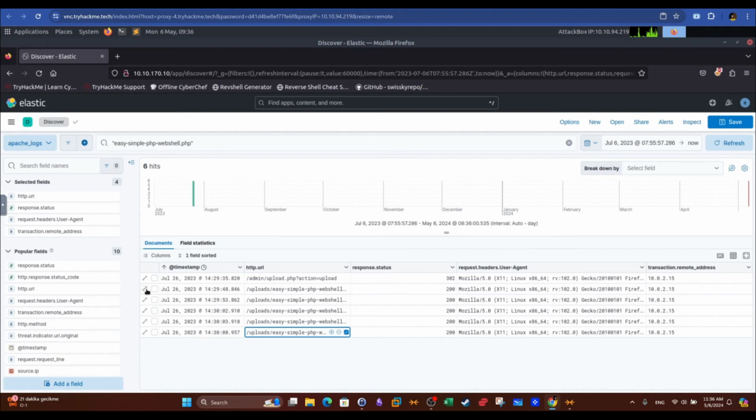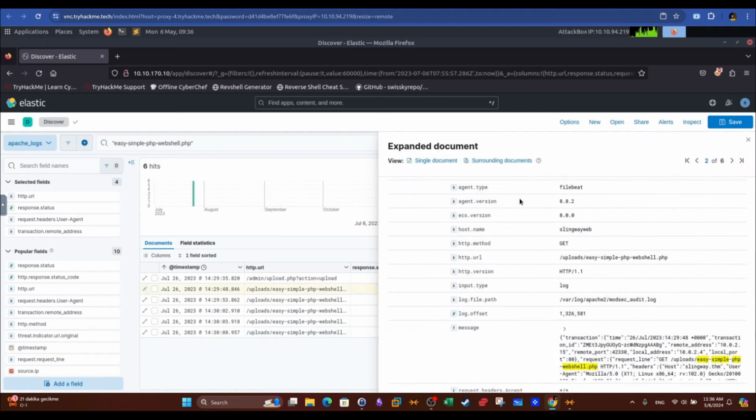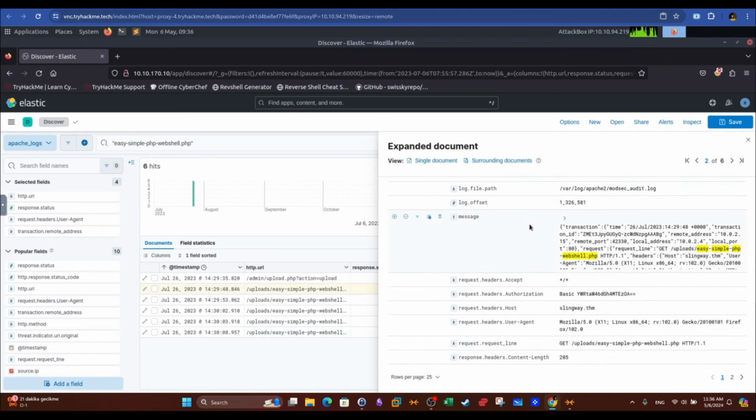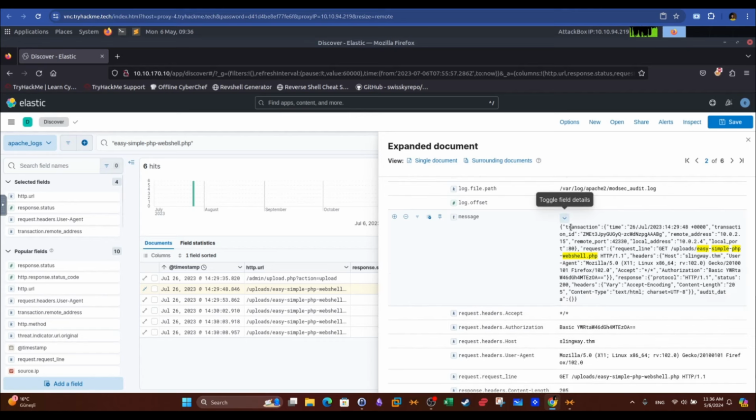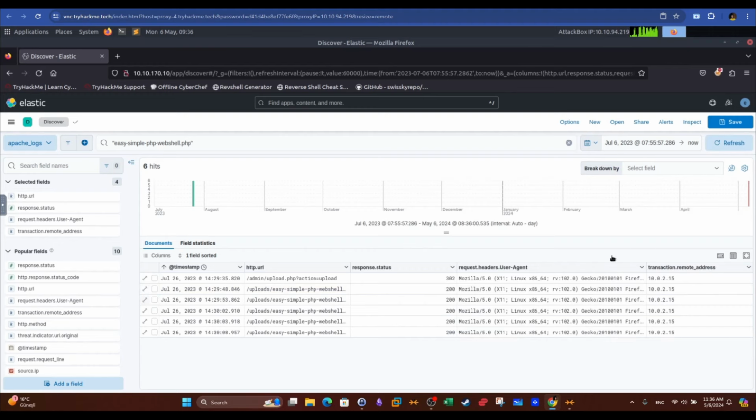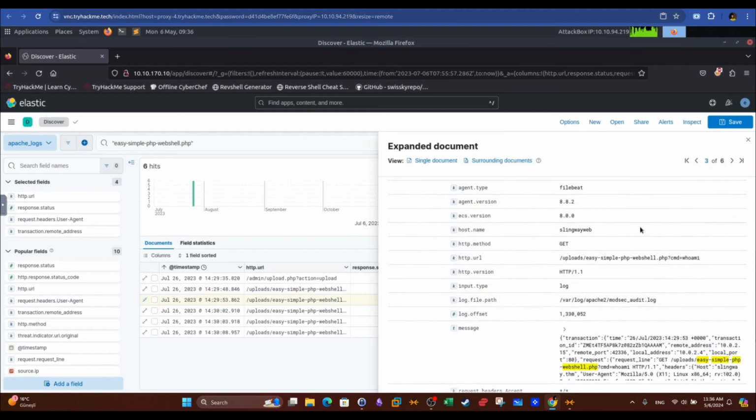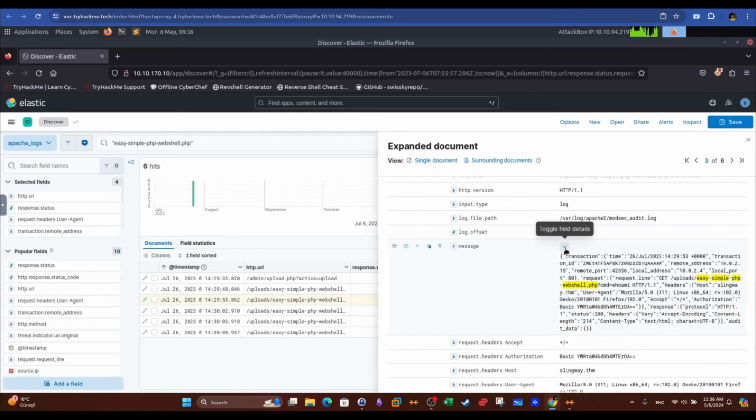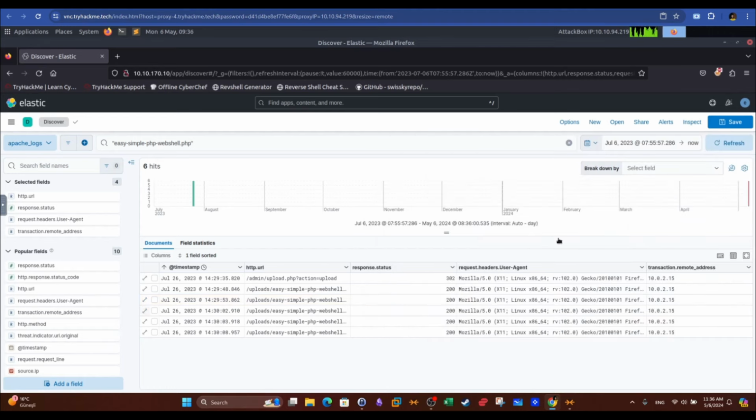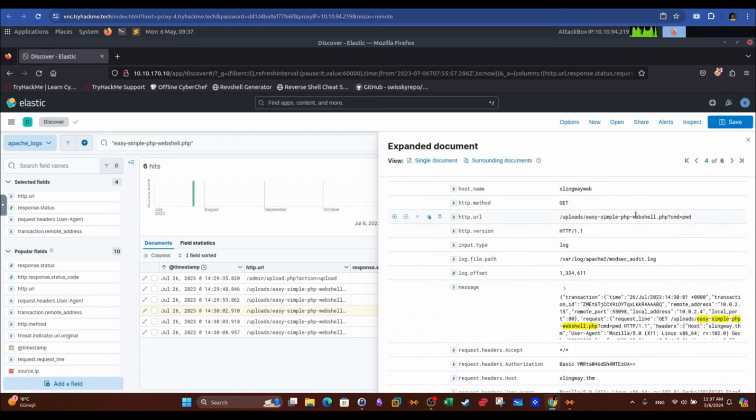Let's take a look at the first one. Okay, the first one is, let's expand the message section. So this is the webshell. This is the upload. Let's take a look at the other one. And now we can see the request parameter CMD as I'm highlighting, and the first command was whoami. If you are curious, you can also take a look at the other entries to find the other commands.